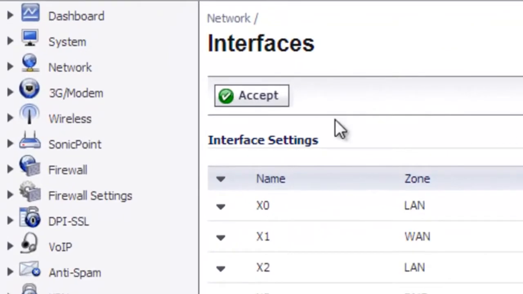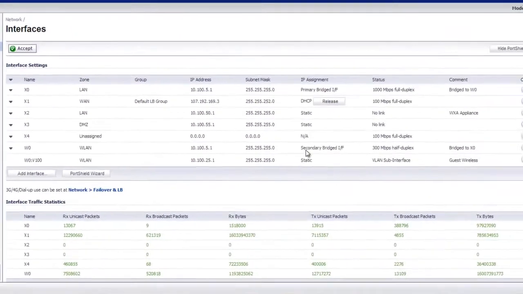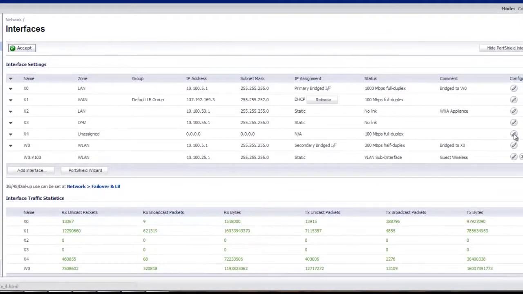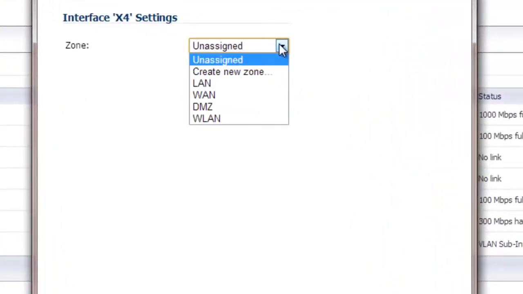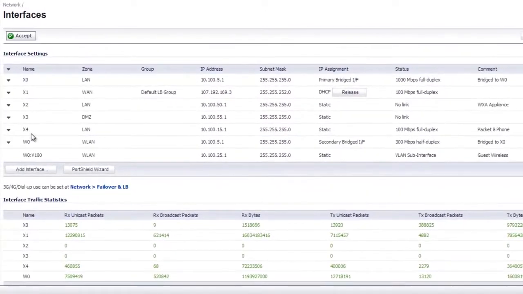I'm going to go to Network, Interfaces, and since I'm only dealing with one voice over IP phone, I'm going to just put it on my port X4 that's unassigned. So I'm going to hit the Configure pencil, and configure this interface to be on the LAN. It's going to be a static IP mode, and the IP address is going to be the gateway for this interface. And subnet. Comment is just going to be Packet 8 phone. I'm going to select OK. And now I've configured this interface to plug directly into my phone.